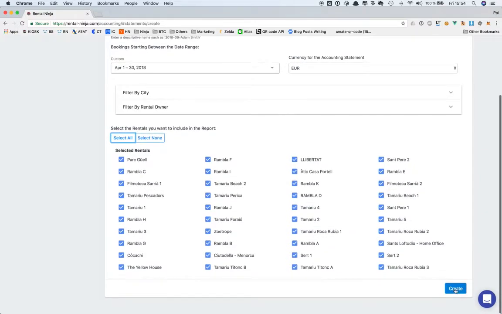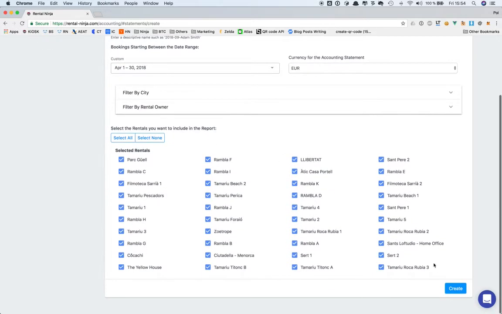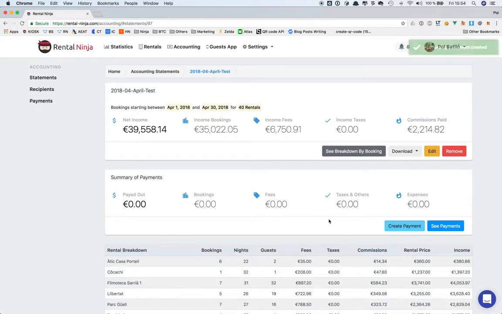Whenever you create it, though, I'm going to put test here so I don't mess with it later on. Whenever you create it, it will get all the information for bookings starting between the two dates that you selected before. And it will give you an overview of everything that you've earned. Okay, that's the income you've gotten. That's the income from bookings.